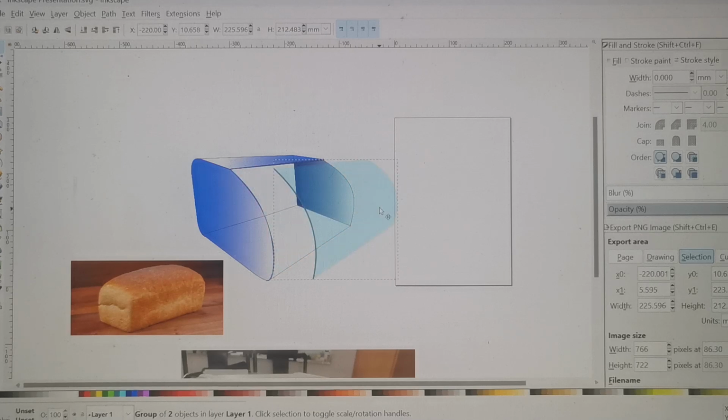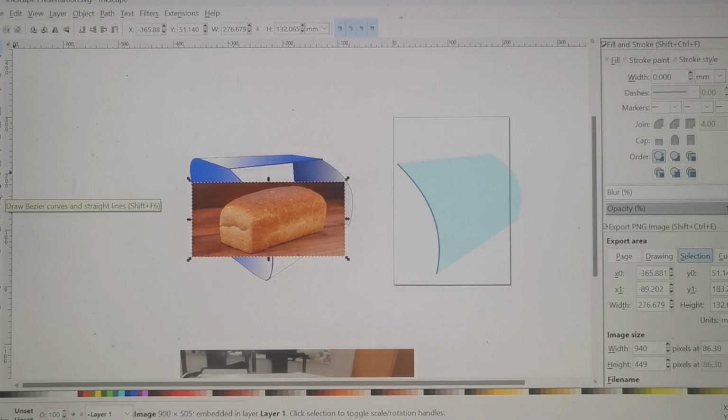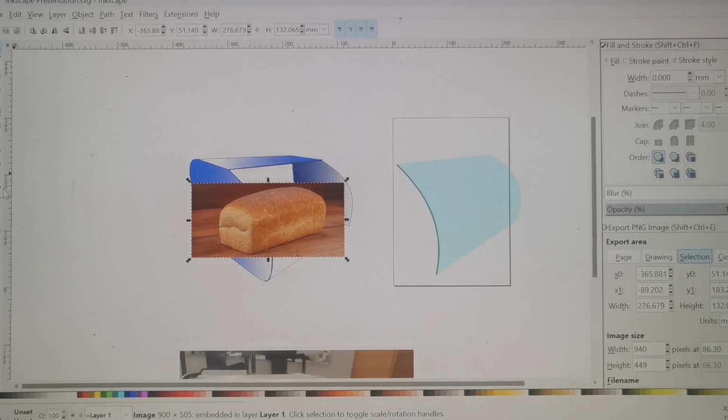All right, I'm going to remove this cover first. I want to put the loaf of bread somewhere down here. Now what I need to do is, I don't want the background. It's quite simple to remove the background. I'm going to blow this up, make this bigger.